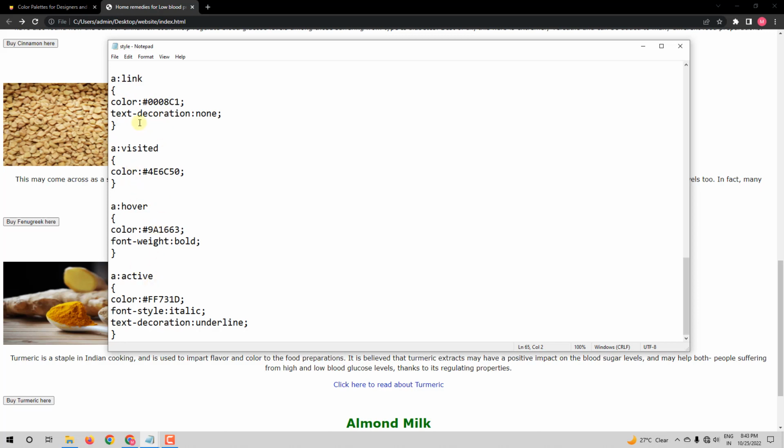Now when you write code for links, it has to be in this order. First should be link, second should be visited, third should be hover, fourth should be active. Active should not come first, and the order should not change. So first link, visited, hover, active. You have to maintain this order.